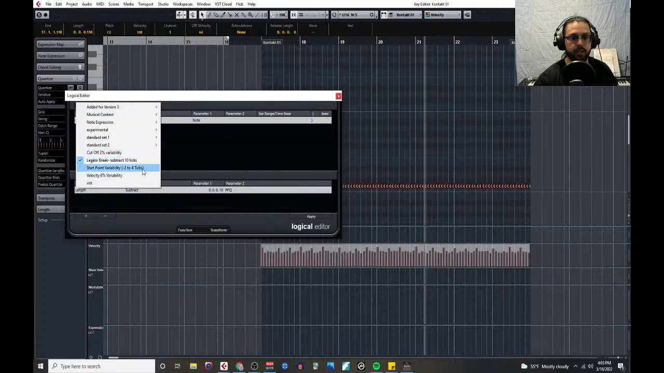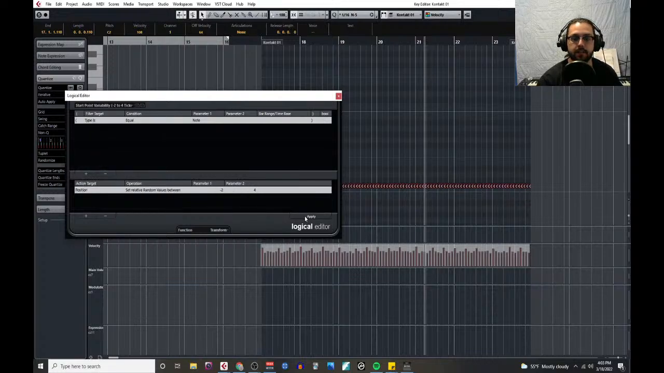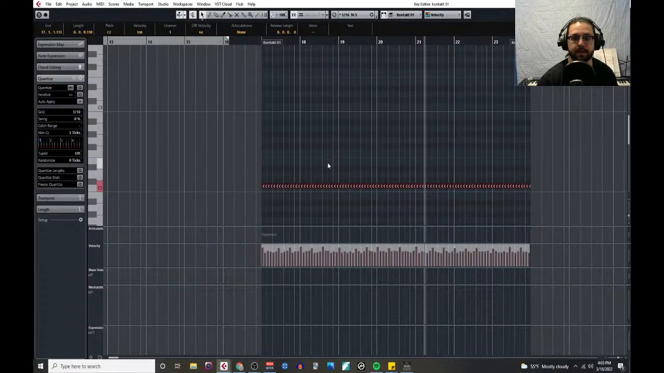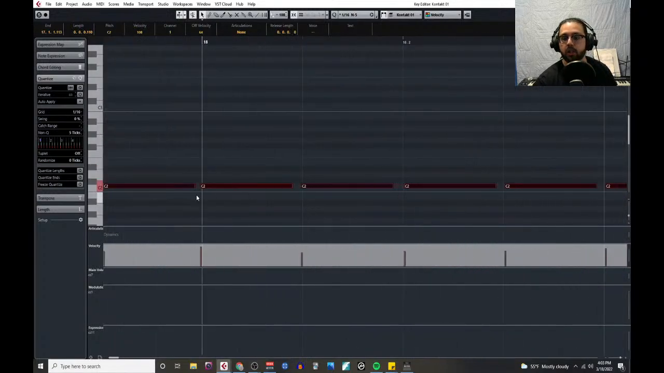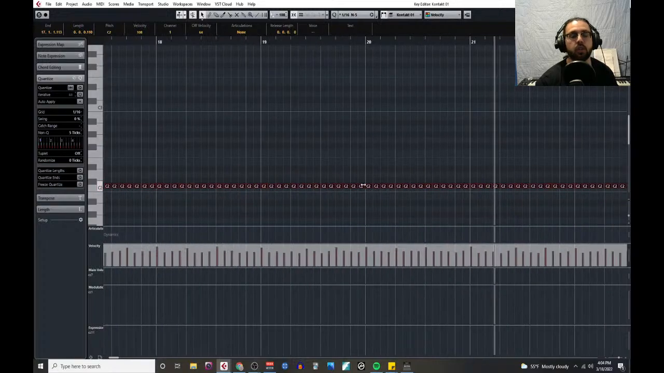Now, the last thing I'm going to do is start point variability. So I'm going to tell Cubase, take every single one of these notes and randomly move it anywhere from 2 ticks ahead of where it is now, so very, very subtle, or 4 ticks after where it's at. Again, super, super subtle, but it goes a very long way into making this sound a lot more human. If we zoom in, you'll notice they're not all perfectly in sync with the tick. This one's a little before the beat, this one's a little after, that one seems a bit closer to it. This adds a lot more humanized feel to it.